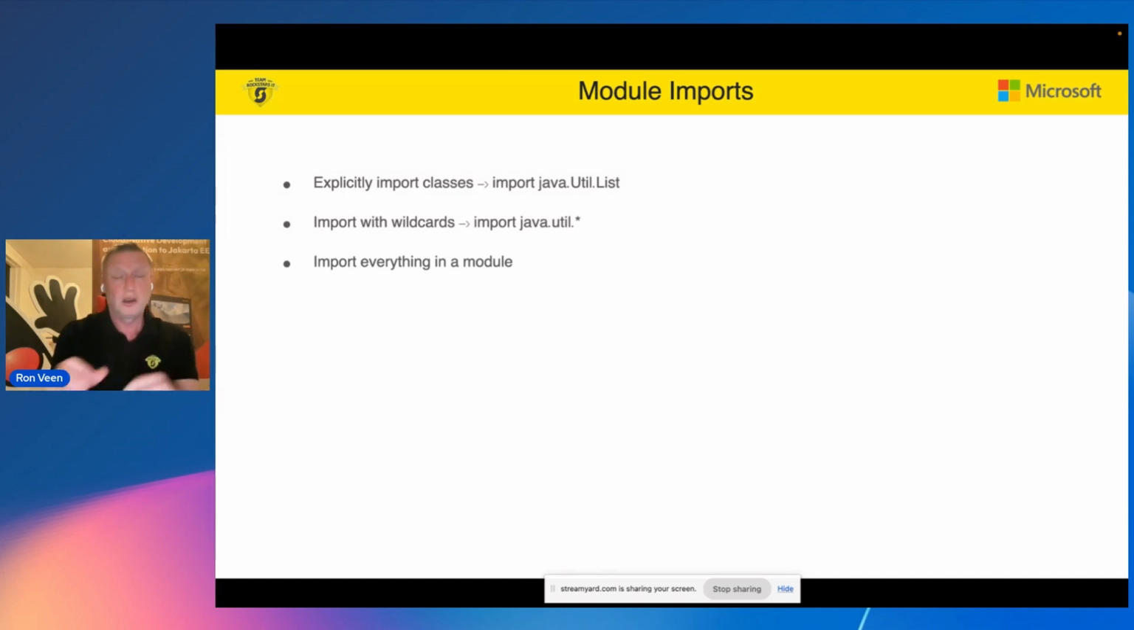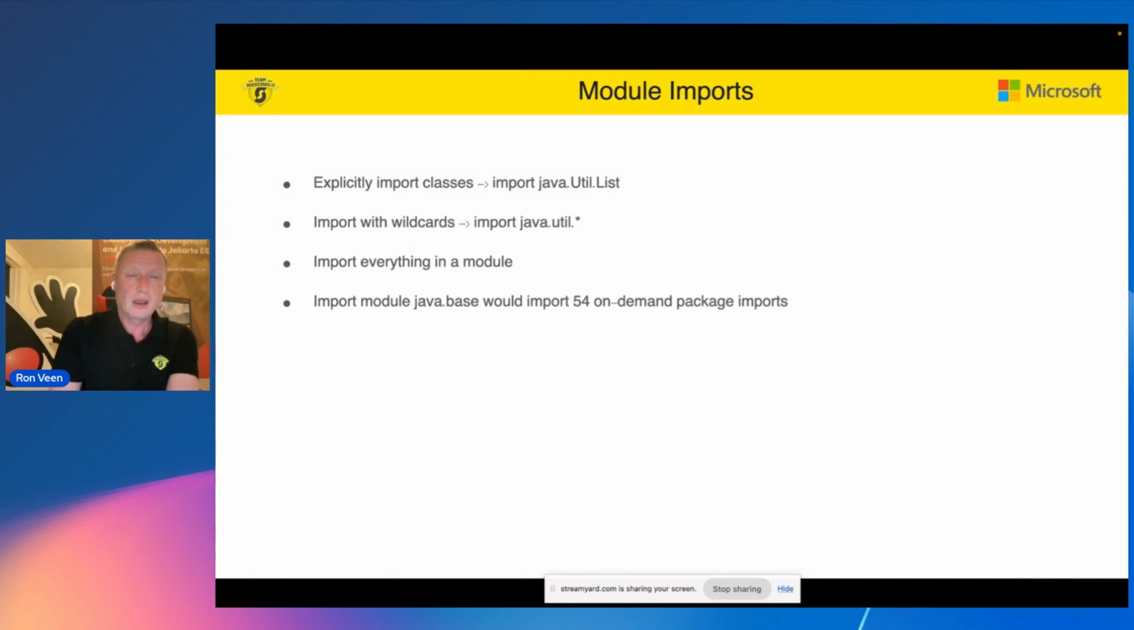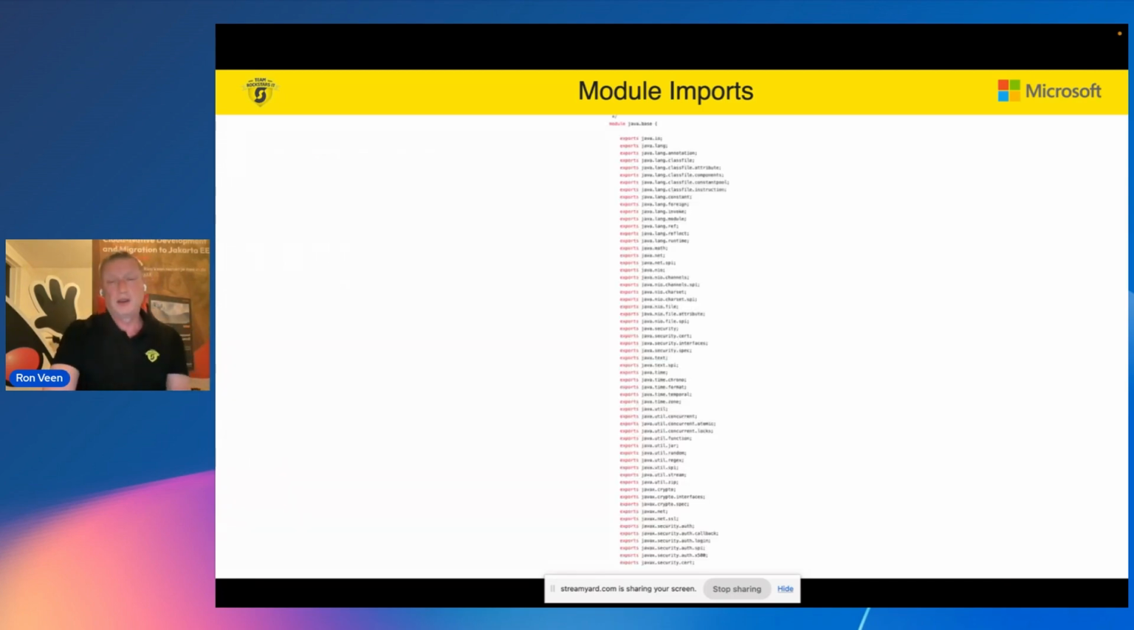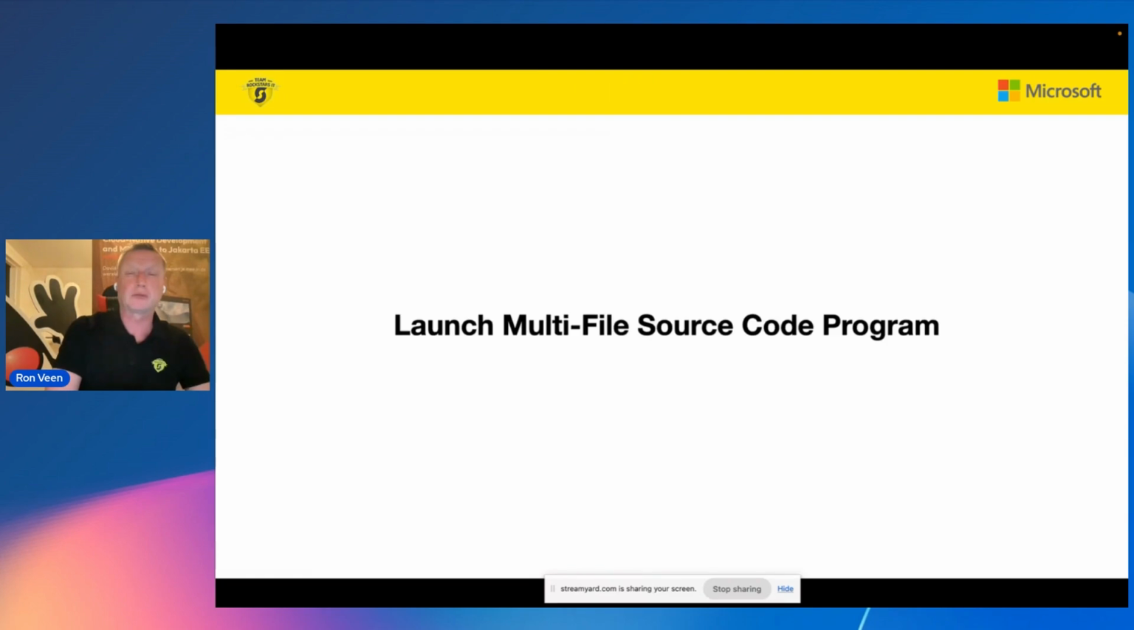Since Java 9, Java has been modularized into different modules. And if you would take the java.base module, which is all the core language features, it will import 55 on-demand package imports. So you could write your class like this: import module java.base, and you don't have to import the List class specifically. Actually, using this import, you would import so many packages that you can see here.